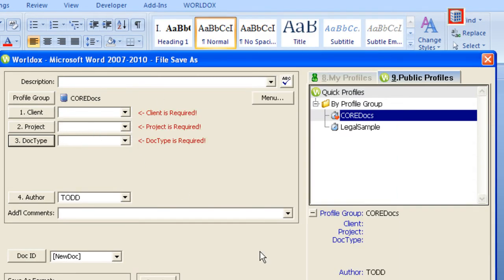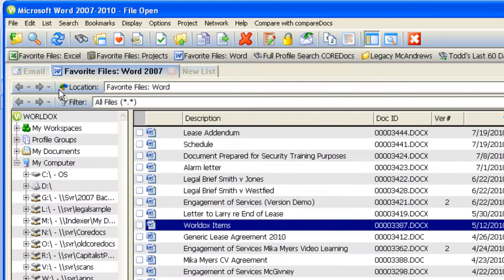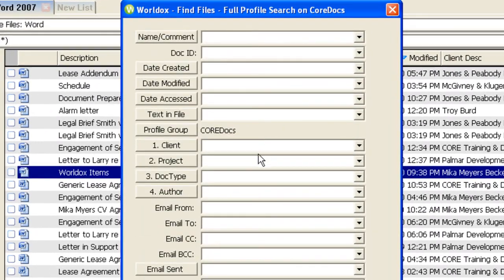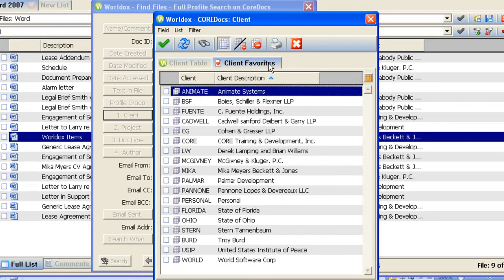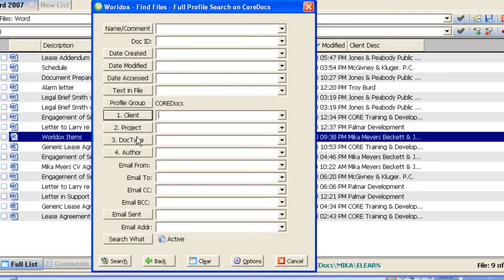Now those changes that I've made here are going to carry over to my search tool also. If I go to File, Open, and I click on my binoculars or my search tool, do a full profile search, you'll notice that when I go into the lookup table for client, it's defaulted to my Client Favorites tab. Likewise, the same thing is true of Doc Type and Project.